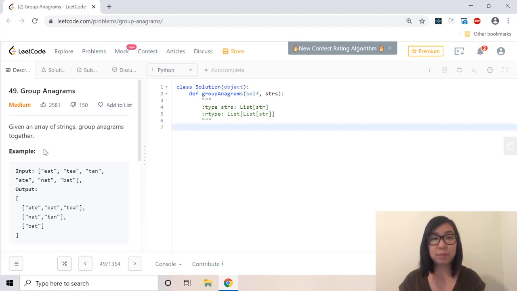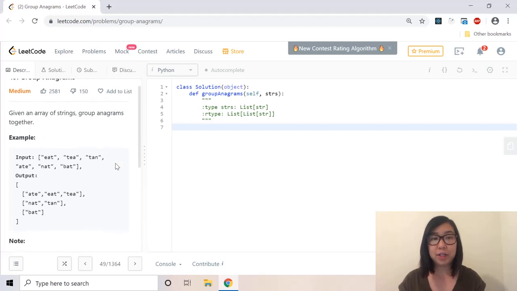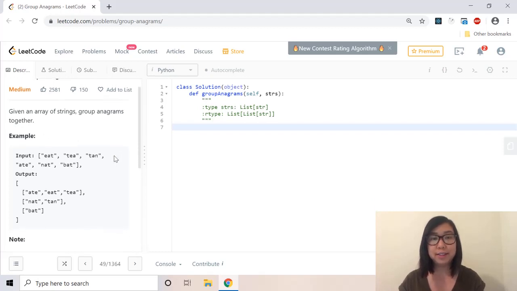So here we have an example and the input is an array of strings with the words eat, tea, tan, ate, gnat, and bat. And the output is an array separated into three parts, with the first part being ate, eat, and tea, the second part being gnat and tan, and the third one being bat. And these words are all separated in this manner because they have the same letters in each of the words. And if they are rearranged, they can become the same words.